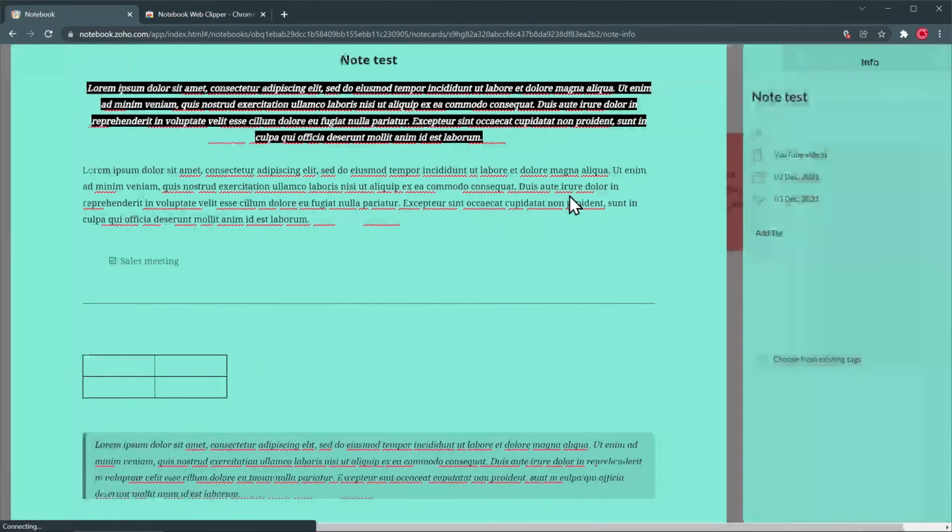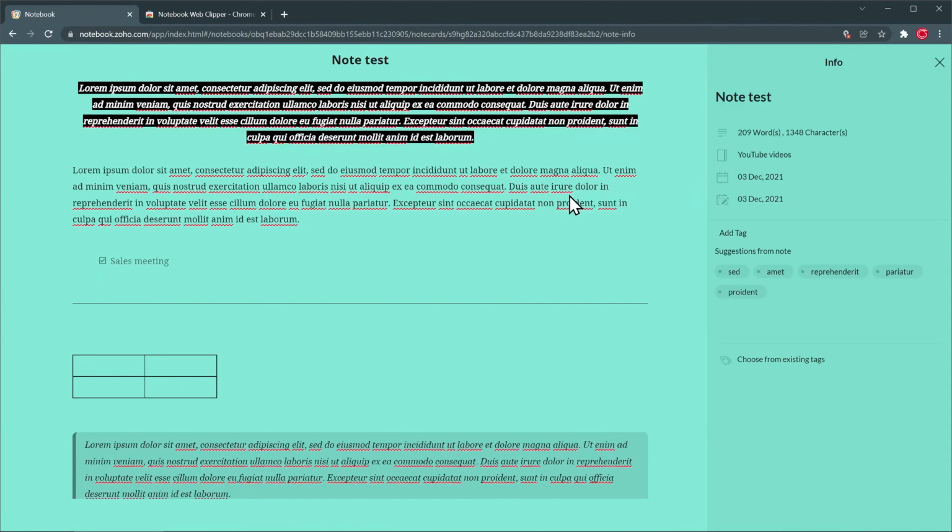And finally, we have the info page where we can see more information about the note, like the notebook, when it was created, when it was edited, and we can add tags here as well. So you can click there and then select the tag YouTube, and that's how you add tags.